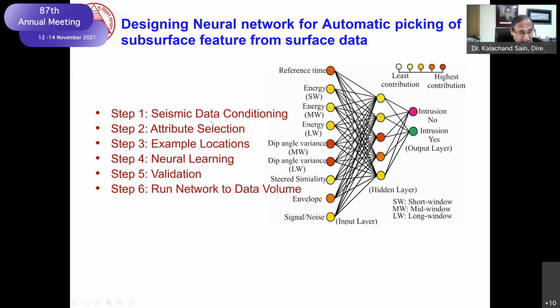Seismic data conditioning. And then we need to select some attributes. I mentioned in one slide that an attribute is a characteristic property of a subsurface geologic feature. Then we need to train the system, and for that we have to identify example locations, and then we have to do some sort of testing or validation. Then we need to run the network on the entire volume of data.